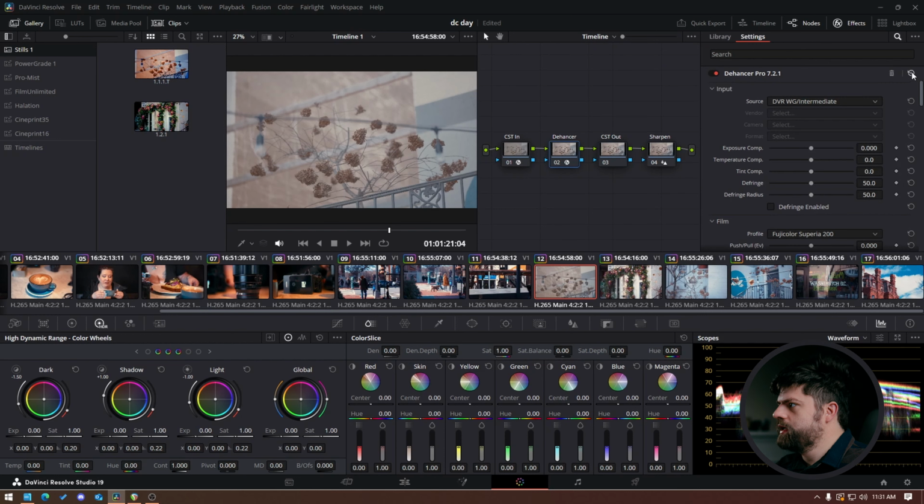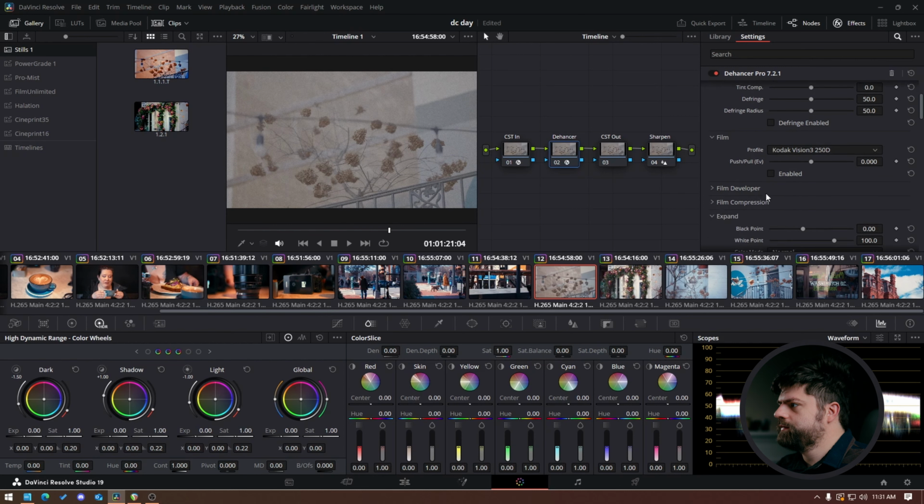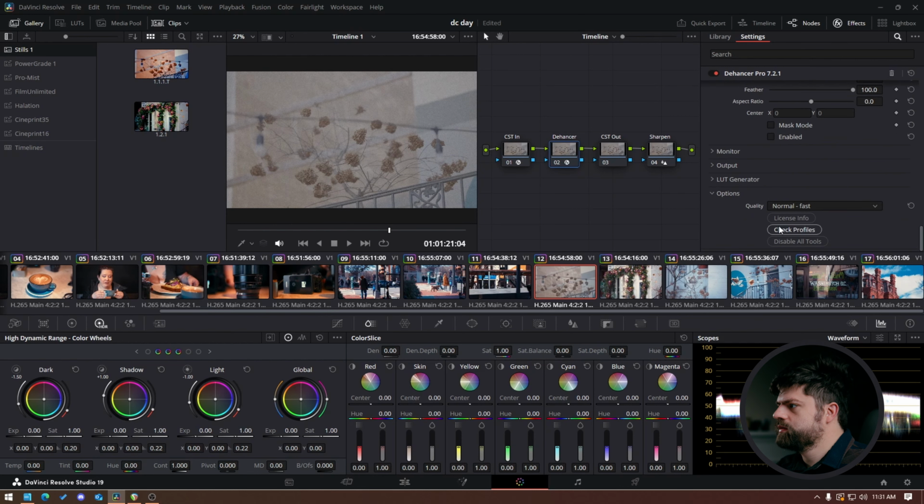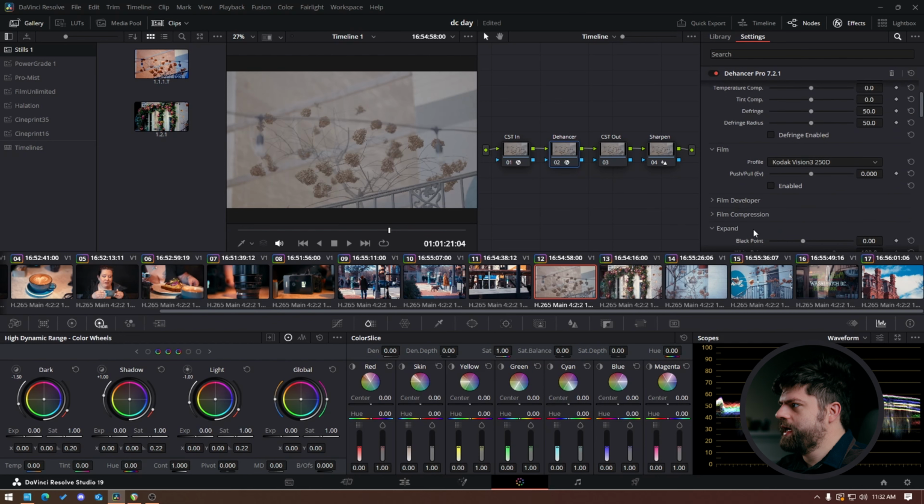First, we're going to reset everything, and you'll notice that the Kodak Vision3 250D film profile is applied by default. So I'm going to turn that off. I'm actually going to go down to the bottom here and hit disable all tools. One thing to note is that it's going to default to quality normal fast. I would advise keeping it on normal fast while you are dialing in the grade and then turning it to high slow before you actually export, just to minimize performance impacts as much as you can.